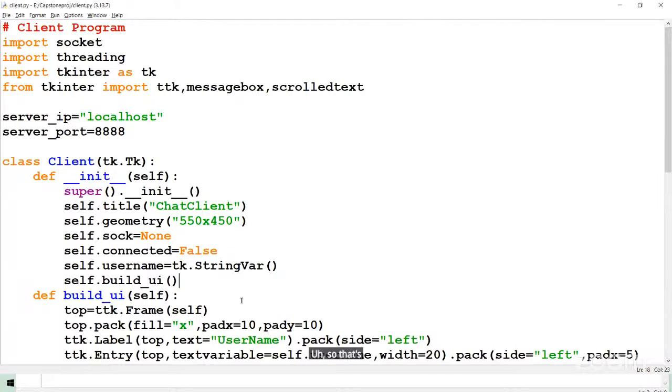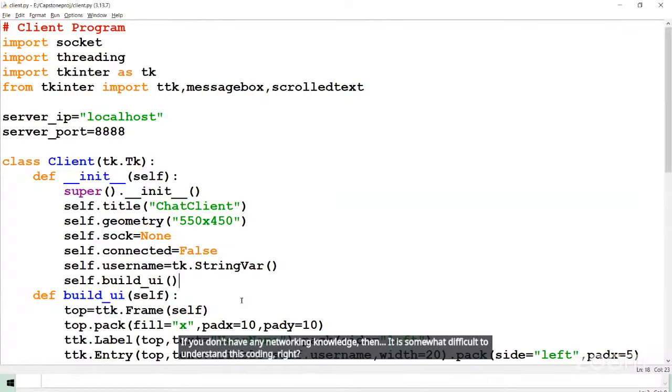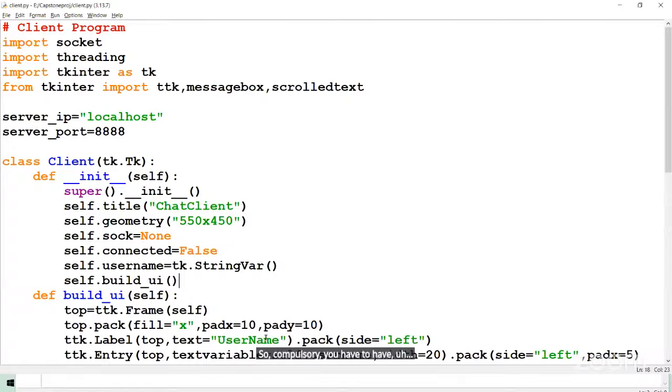So that's all. Now this is one more simple capstone project, but for understanding this, you should have knowledge of networking. If you don't have any networking knowledge, then it is somewhat difficult to understand this coding. You must have knowledge of networking. If networking is not there, then everything will bounce back. You should know what is a socket and all those things. Then you can understand easily. Otherwise, it's difficult. Anyway, this code I'll be uploading in my Telegram.